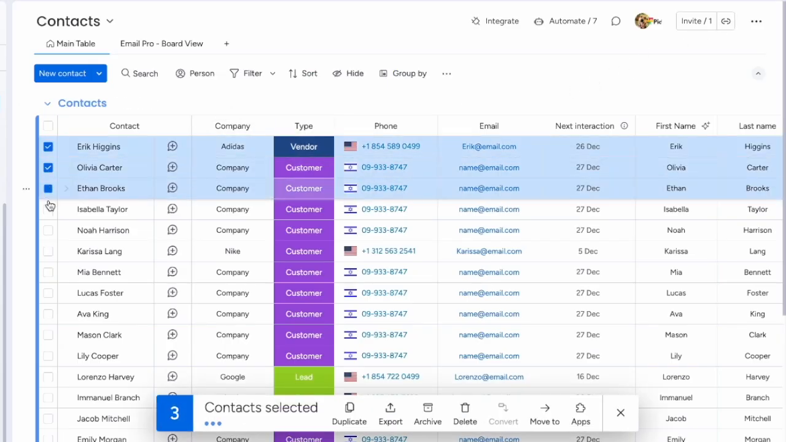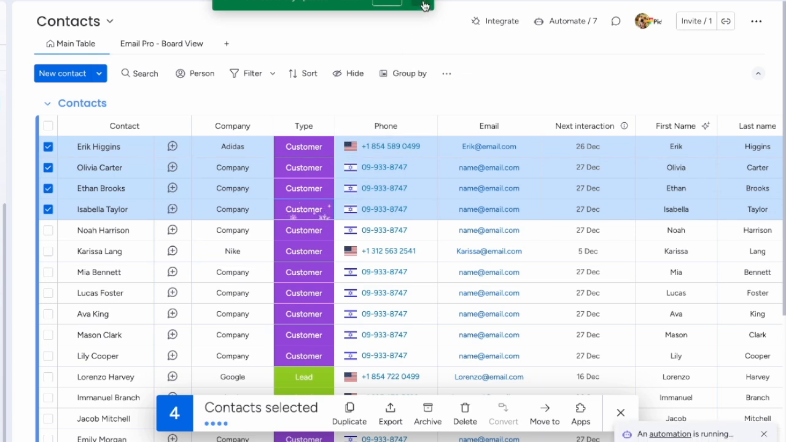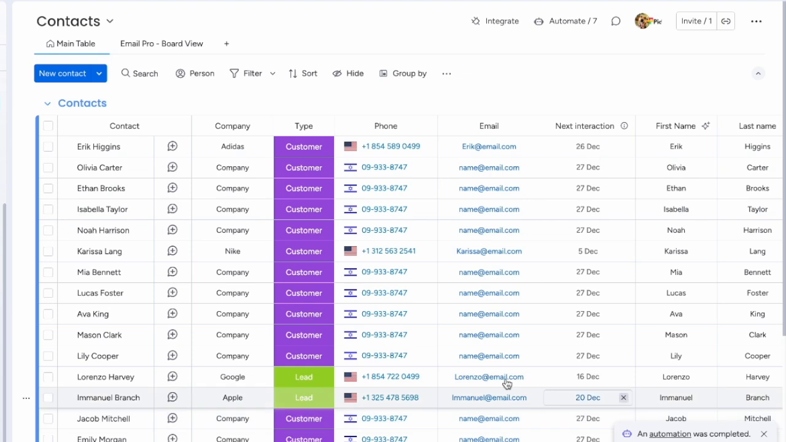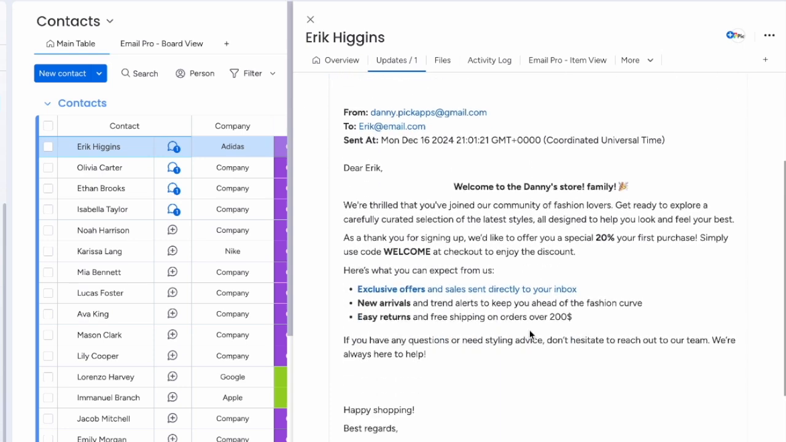I'm going to change a few contacts from lead into customer, which means that now these 4 customers are going to receive my email. How do we know that the emails were actually sent? In each item that we sent an email, you will see the update. So you can always click on the update in order to see the email exactly.